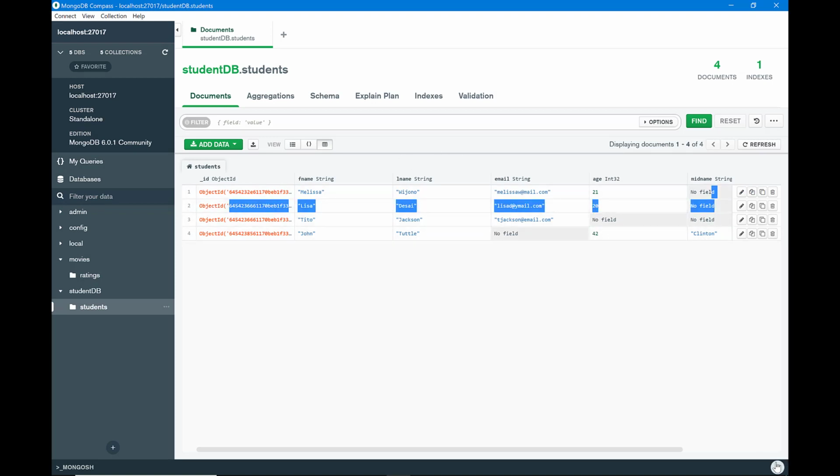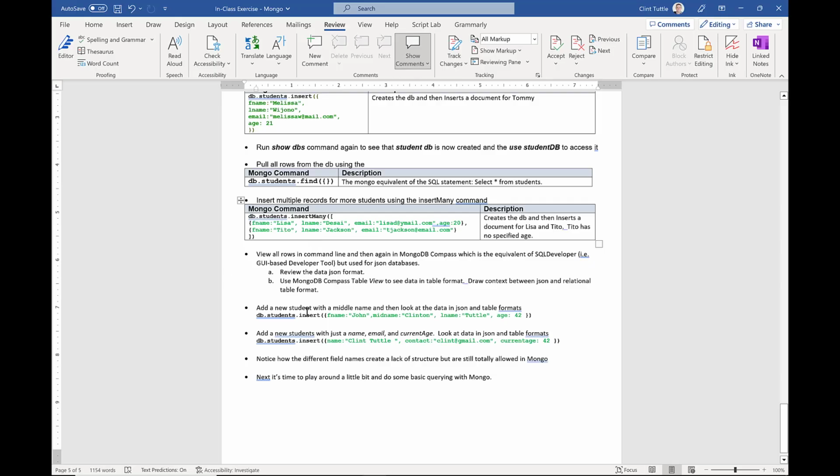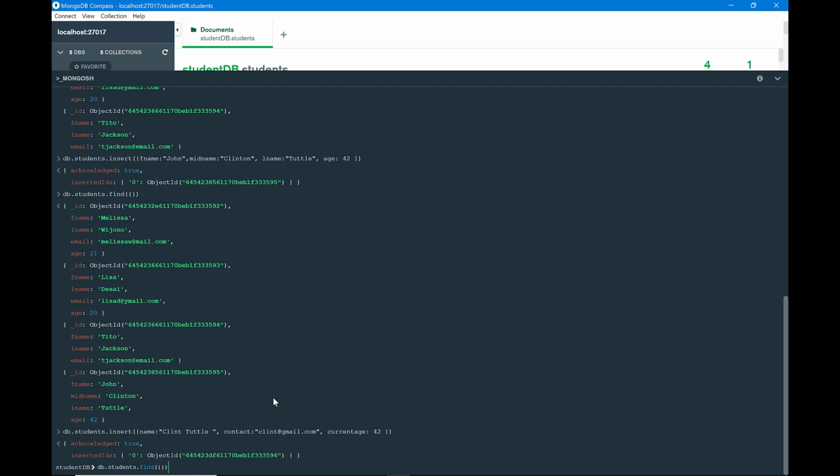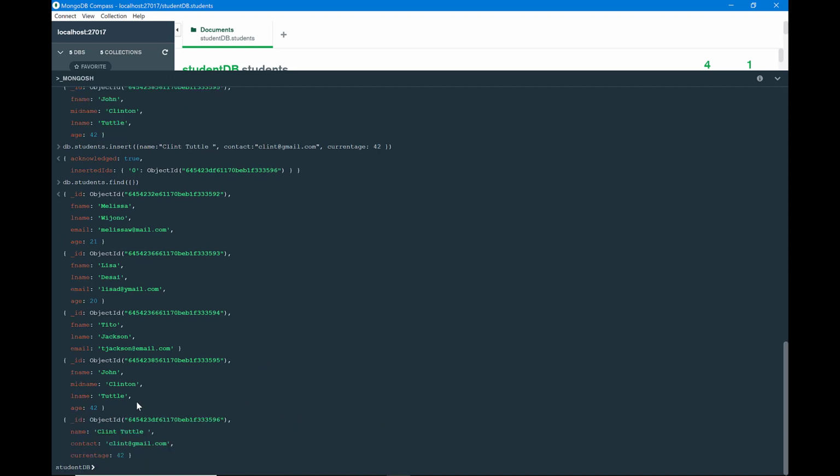Let's go back really quickly and let's run one more command. This time I'm going to insert a Clint Tuttle, but notice I'm going to put in a name of Clint Tuttle, not an F name or an L name. I'm going to put a contact of this email, and I'm going to put a current age in. Let's hop back over. Let's paste it in. It went in just fine. If I go and find it, there they are.